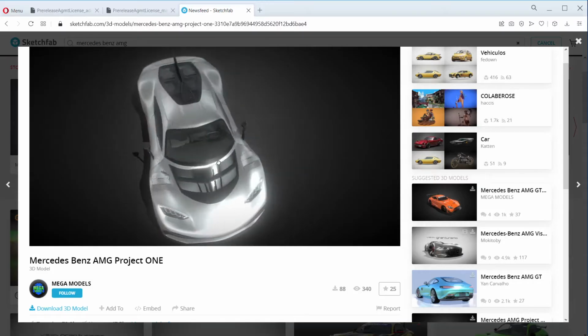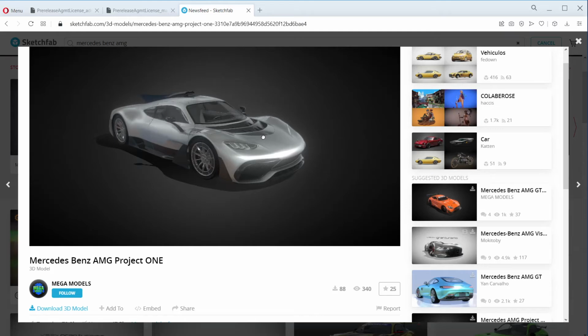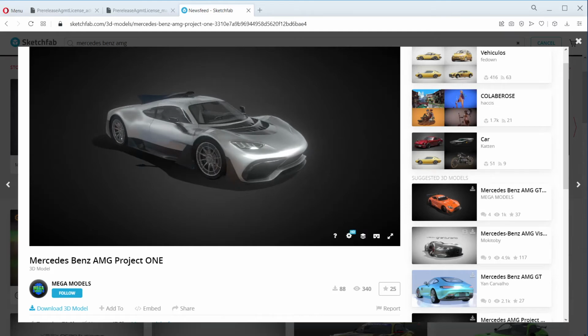For the car, download the model from Sketchfab, the link is given in the description below, then adjust some of the materials like the body and the windows.